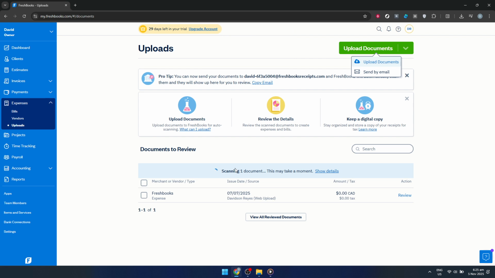Now, this is where it gets interesting. With your documents neatly secured in Freshbooks, you have the opportunity to review each one to ensure all details are accurate and complete. Having your documents in this dedicated space ensures you can convert them into expenses easily. This process involves verifying the data, such as the date of the transaction, the vendor name, and the total amount spent, to accurately align with your financial records.